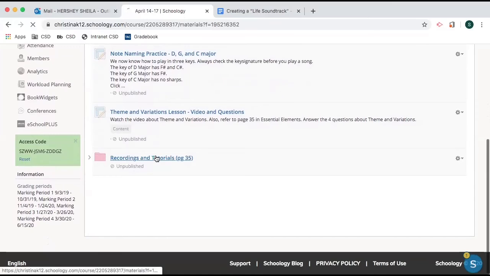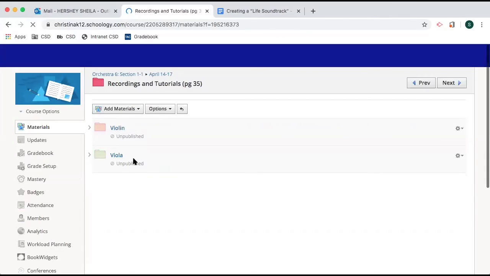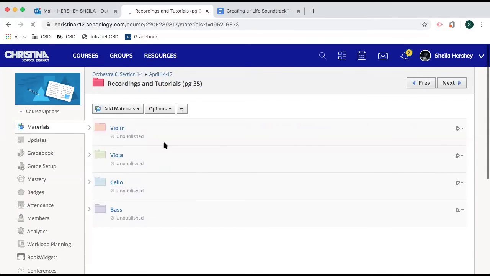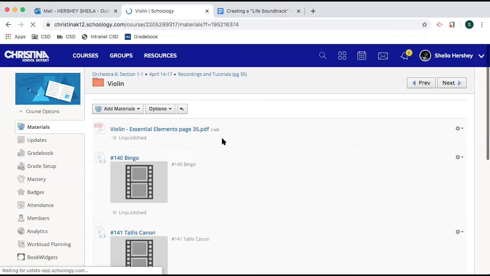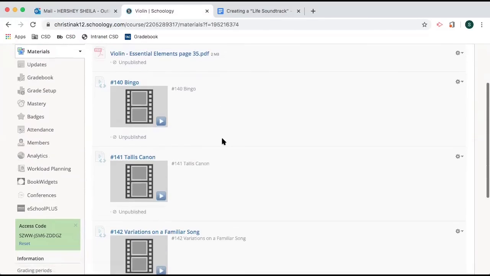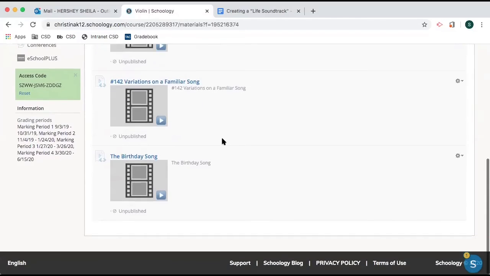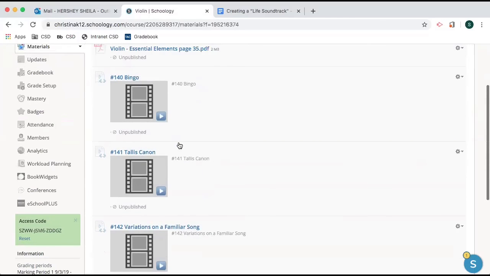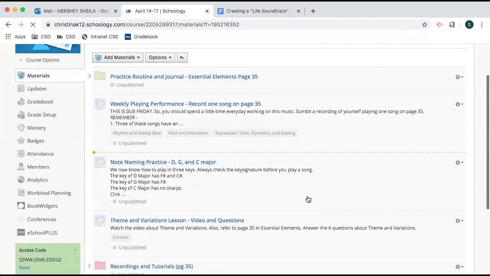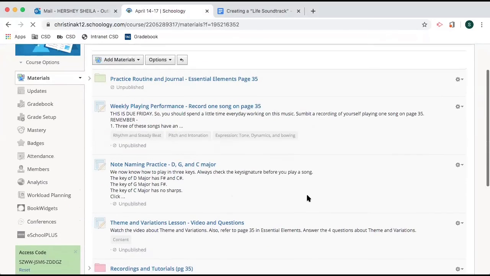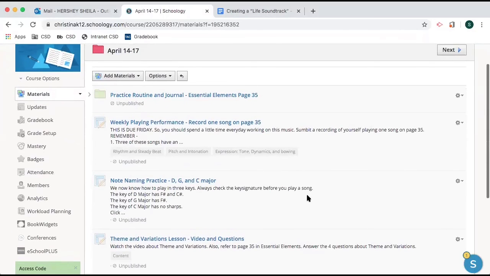And last, same as with last week, we have recordings and tutorials, and also if you don't have your book, page 35 is listed in here for you. Just to show you real quick, in the violin folder, here's page 35 if you need it. And then there are examples of videos of how to play each song. So that wraps it up for the assignments that you're working on this week.